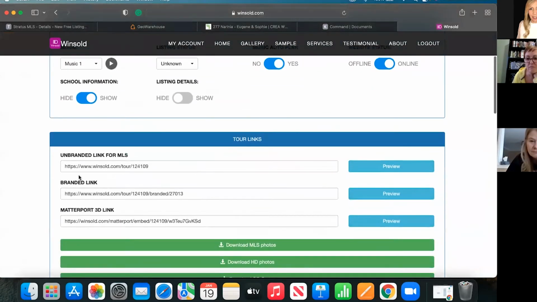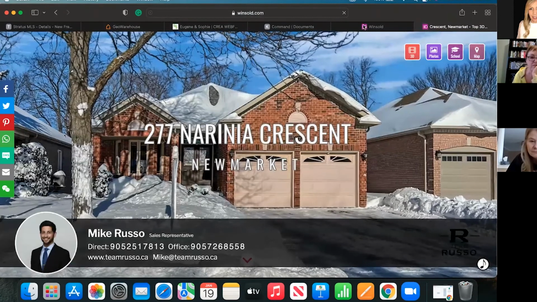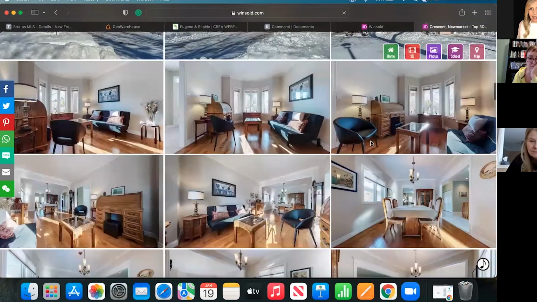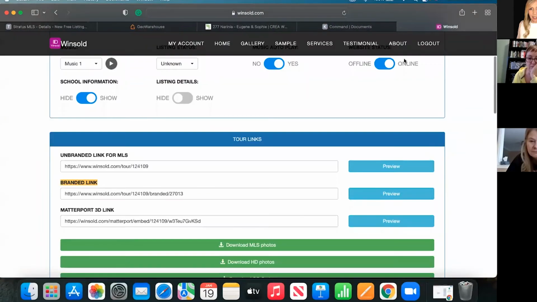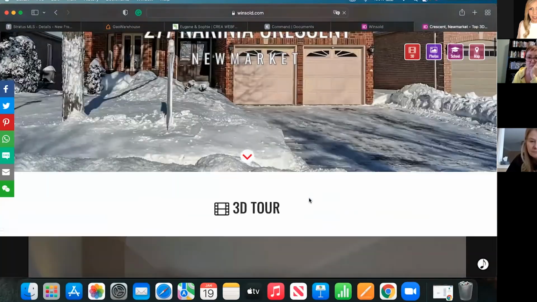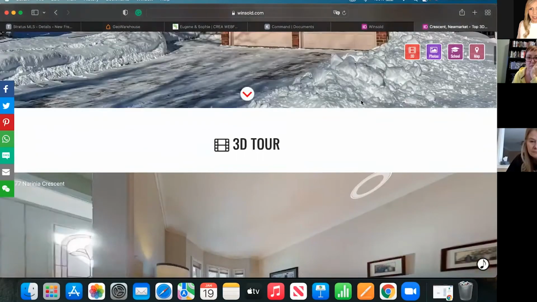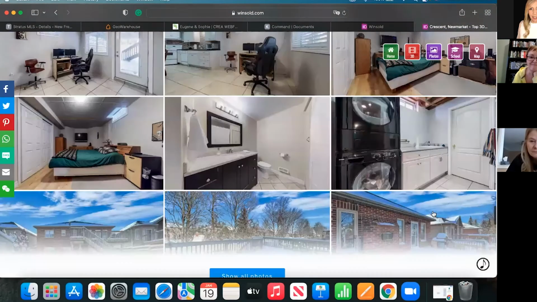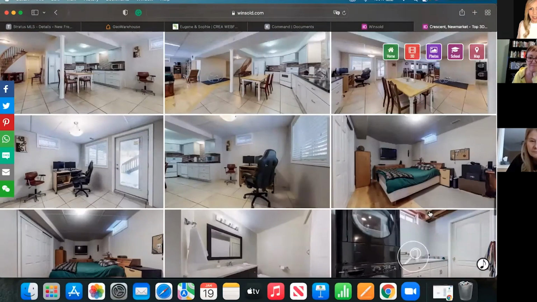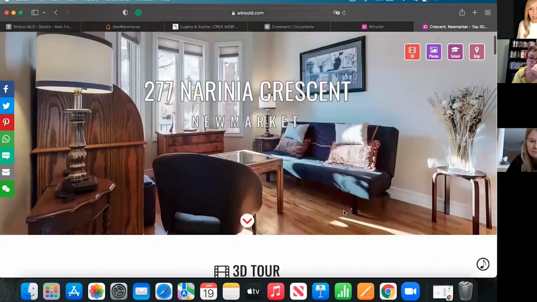Oh, here we go. Okay. So they have an unbranded link for MLS and then they have a branded link. So my branded link looks like this with my name and my information, has the property, has the 3D tour, has all the information you need about it, right? The unbranded link, however, does not have my name or information. It's just straight the property. And then it's got, oh crap, I'm stuck here. Okay, there we go. It's got all the stuff about it. You would put your branded link on social media platforms. Yep. Exactly. You can use that link on social.